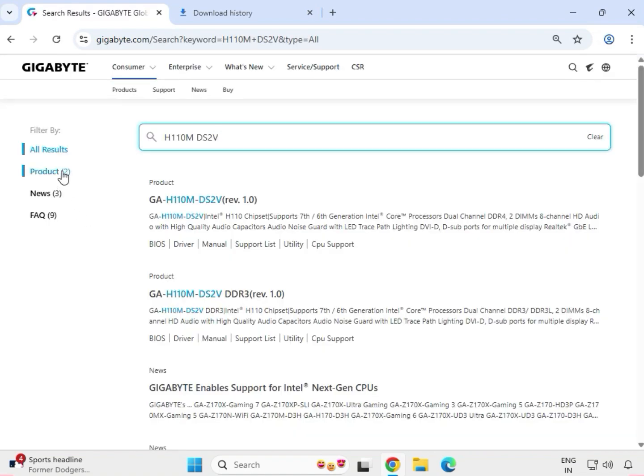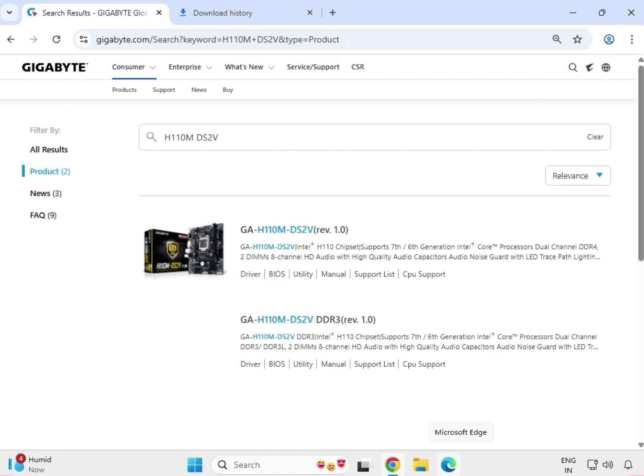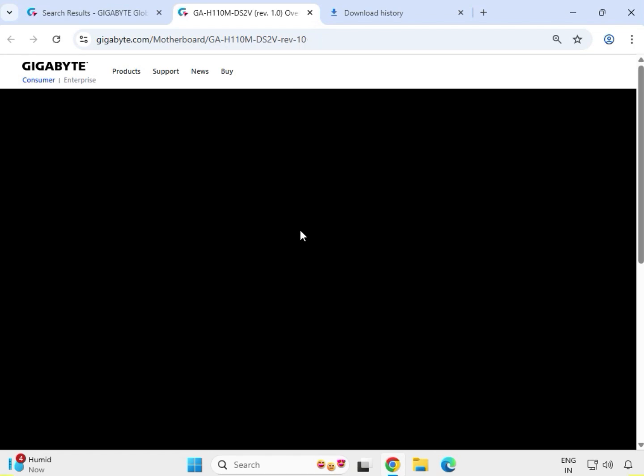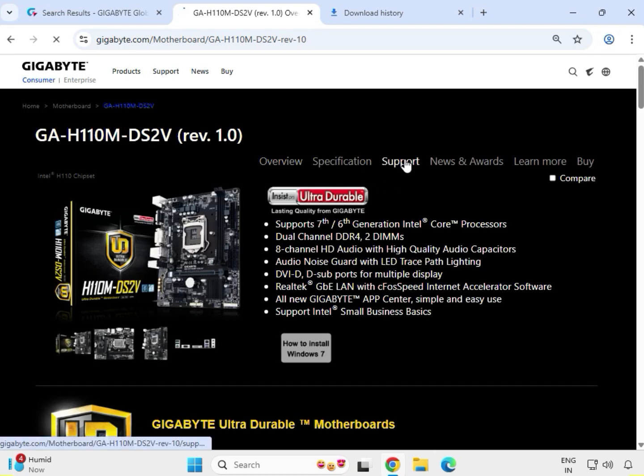Then click on the product. Then click on this model number H110M-DS2V. Then click the model number of the motherboard. Click on support.